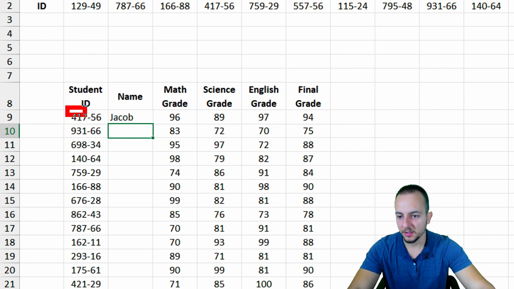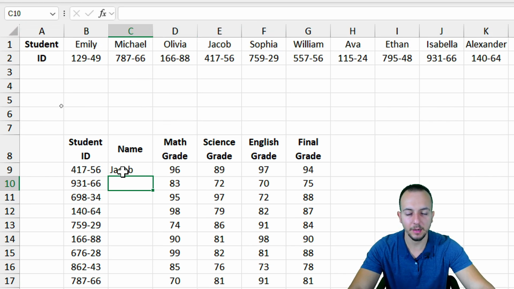So this ID corresponds to the Jacob name. So that's it. This is how we can use the XLOOKUP function to replace the HLOOKUP function in Excel.